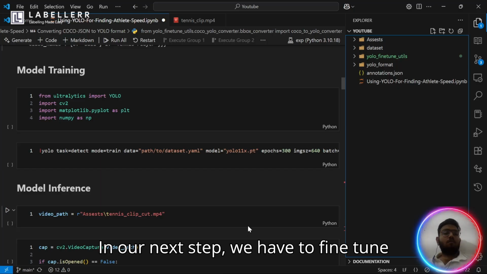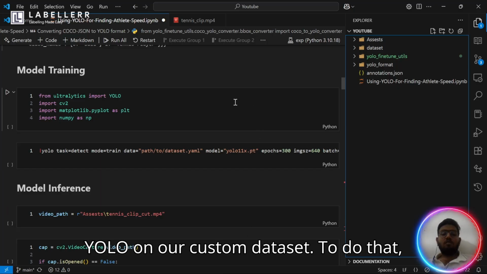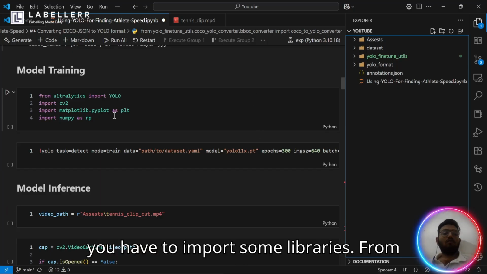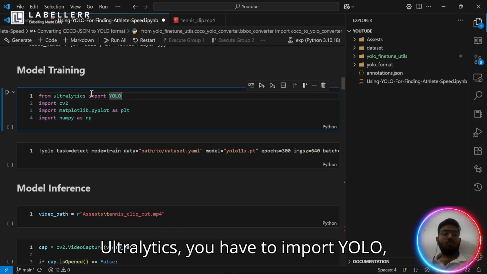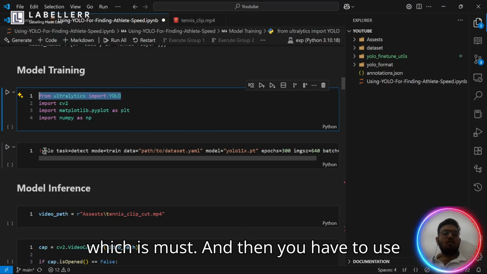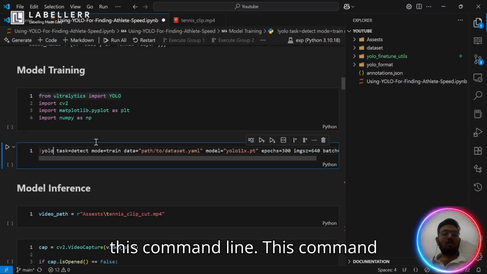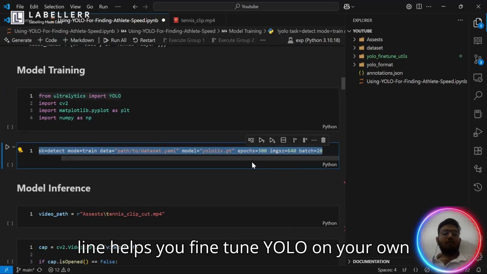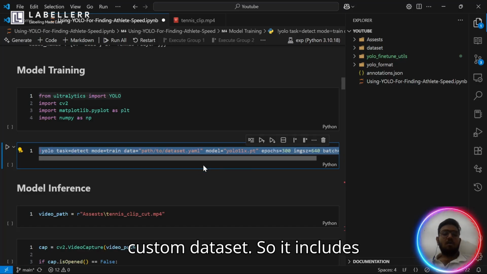In our next step, we have to fine-tune YOLO on our custom dataset. To do that, you have to import some libraries. From Ultralytics, you have to import YOLO, which is a must. And then you have to use this command line. This command line helps you fine-tune YOLO on your own custom dataset.